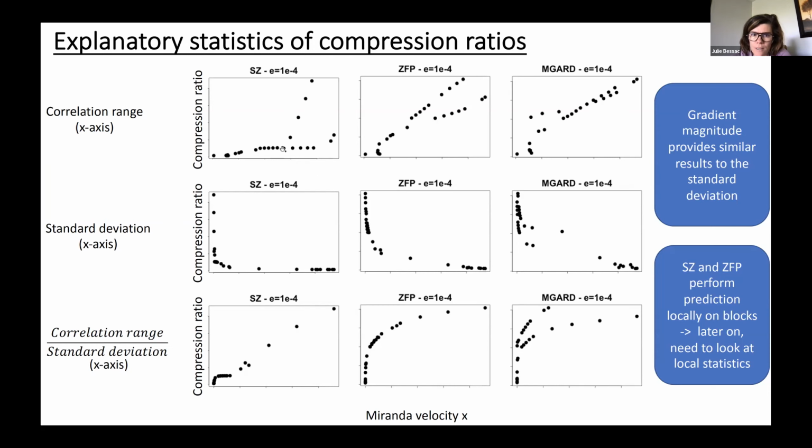We can see some association between compression ratios and correlation range. We have a different way of association for different compressors, which is expected because they have different operation steps. One limitation that we had here, though, was this sort of fork effect. This tells us that the correlation range might not be enough as a predictor on its own to predict compression ratios.